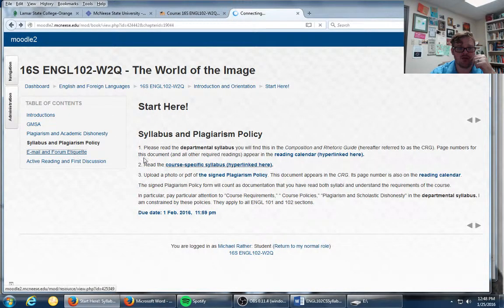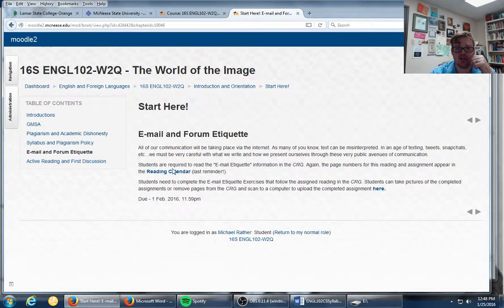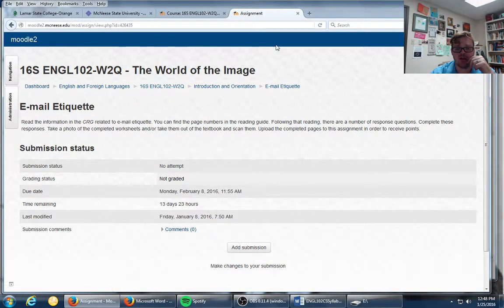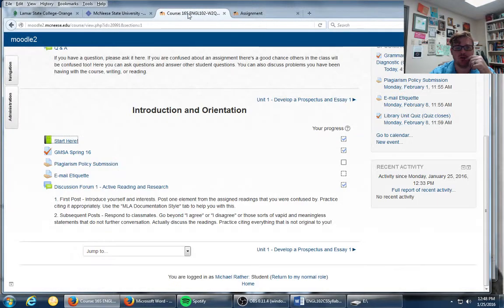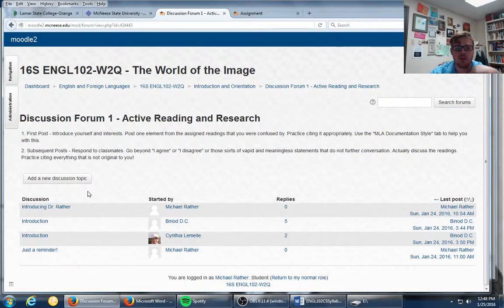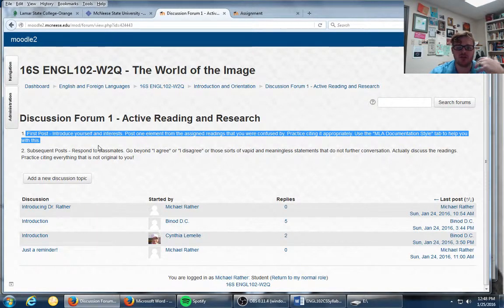So the next thing is the email and forum etiquette. Again, the reading calendar's here. You have the upload link for this. It's the same setup as the plagiarism policy that appears in your composition and rhetoric guide, the green textbook. And then you have the discussion forum. Now, the discussion forum is something you need to start working on right away. This has 2 steps, and this is our first discussion. So the first thing is to introduce yourself and your interests. Post one element from the assigned readings that you were confused by. Practice citing it appropriately.